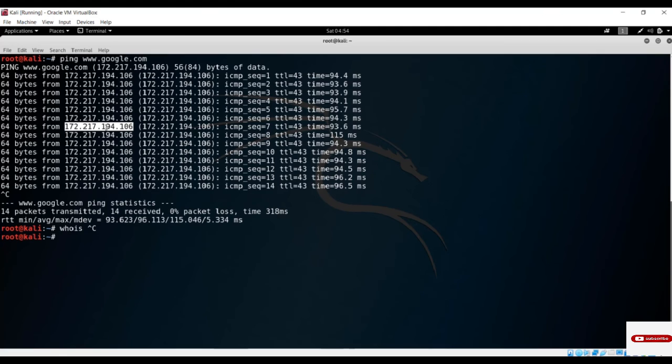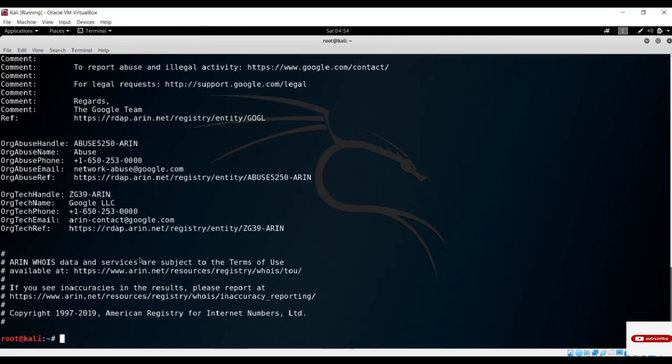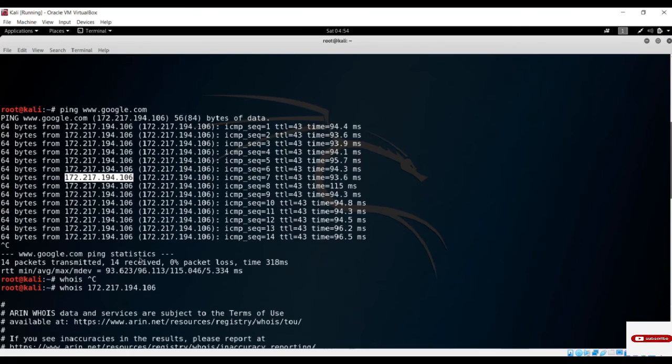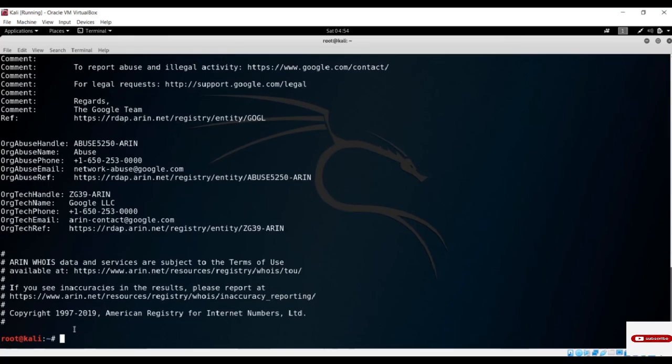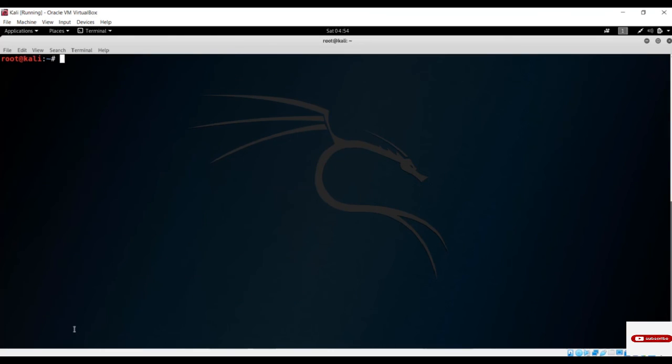Control C is not going to work in Kali. You have to simply copy from here, and with this whois command, paste it after this whois, and you can see now it will give all the information about that organization, which is obviously Google. Let me clear one more time.